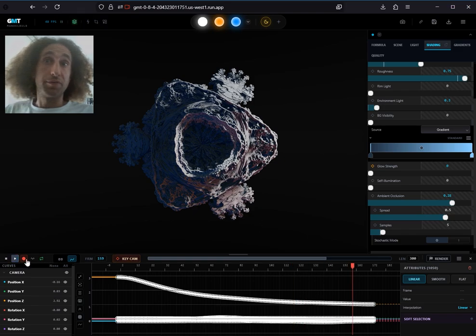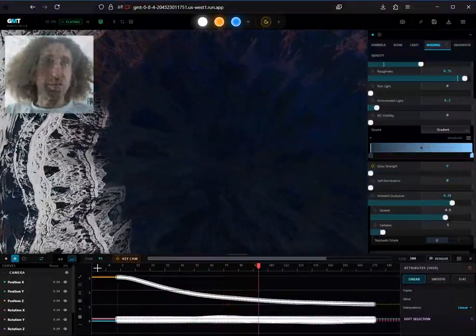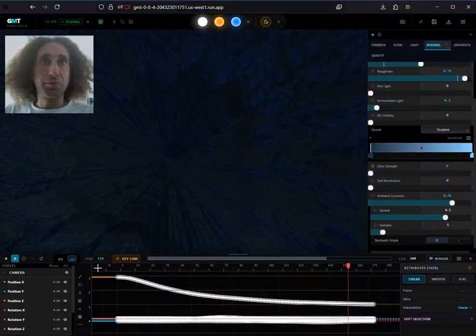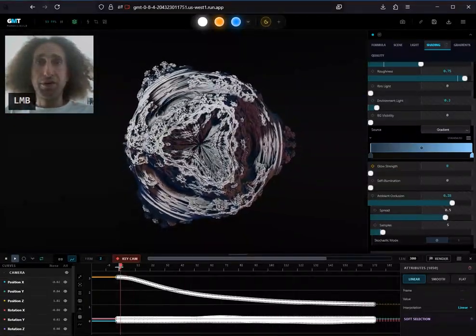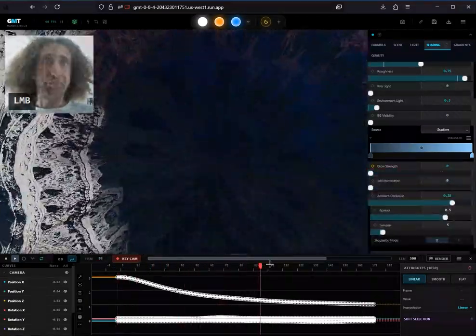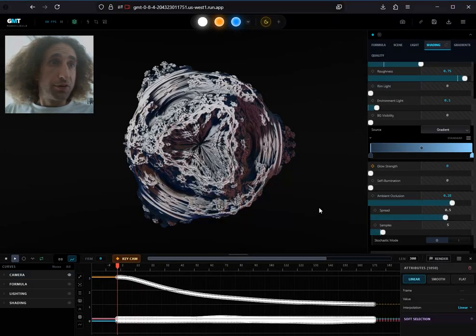Now it's not moving because I've still got record mode on, which doesn't let the camera move. So now I've got a nice smooth motion of our fly through, or rather lame for a fly through. That's how you can record camera parameters, and of course you can also record parameters.